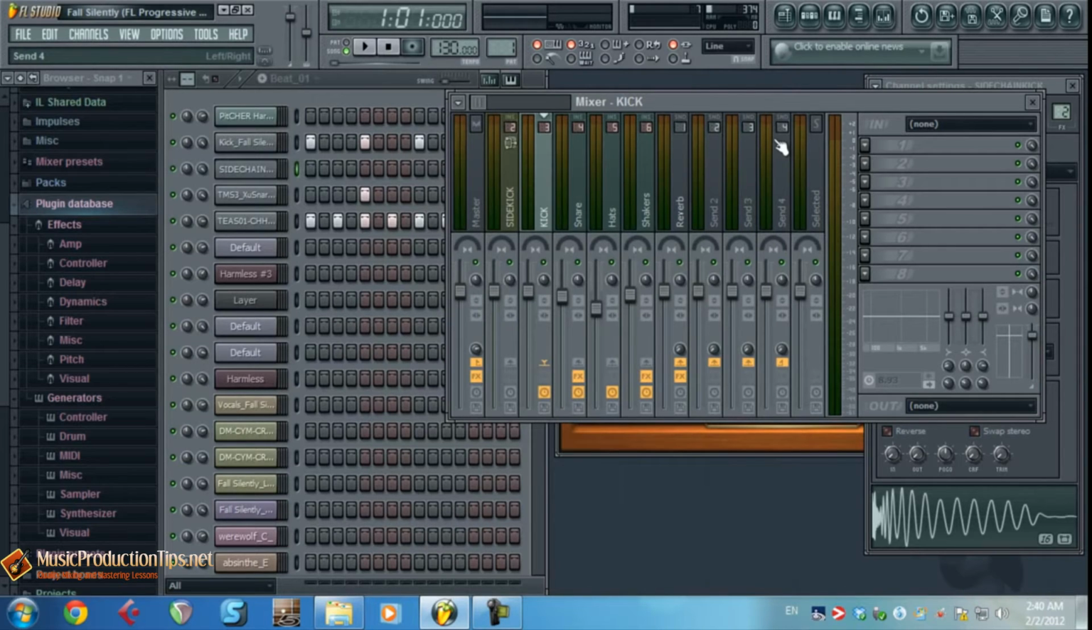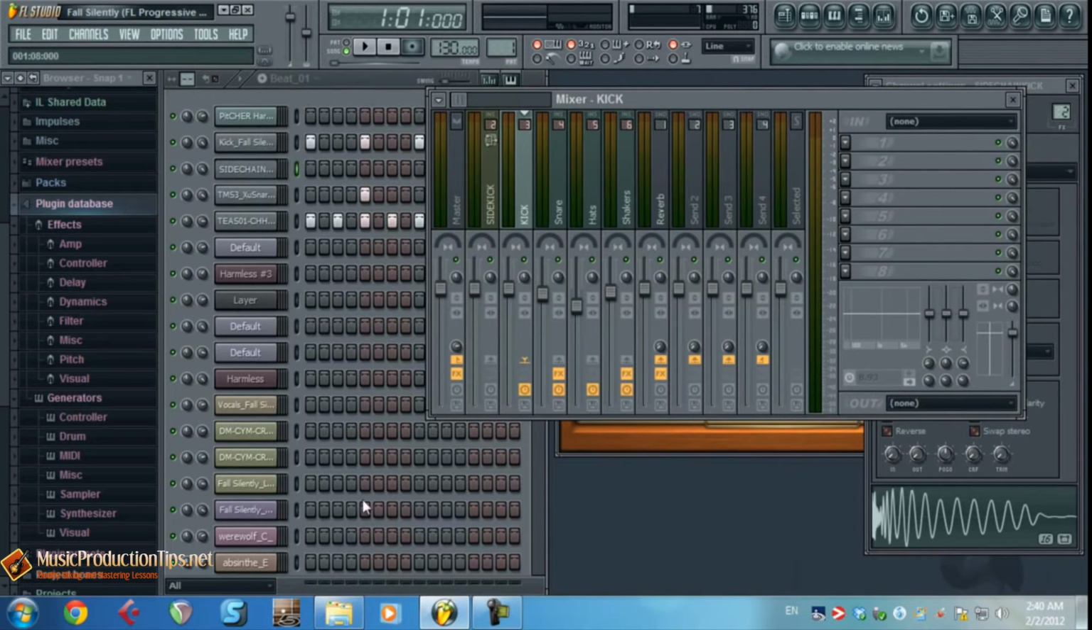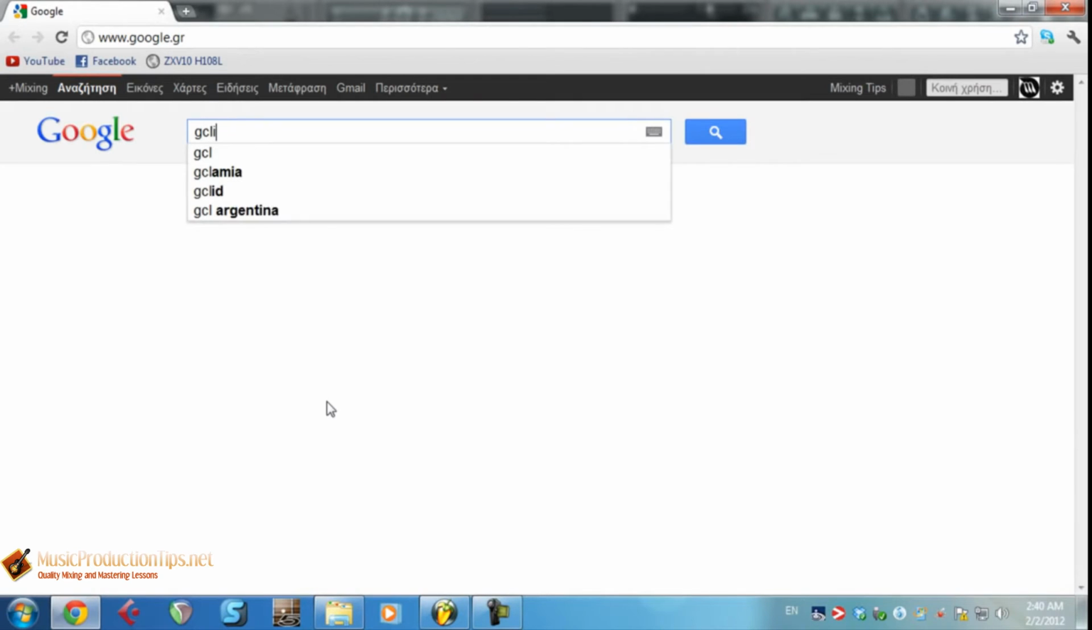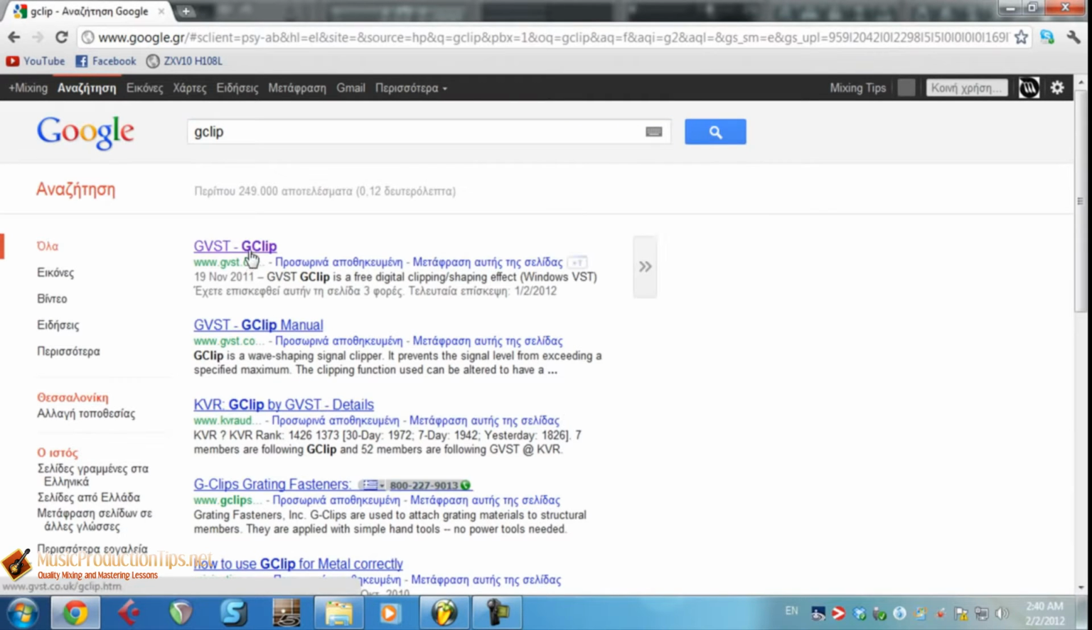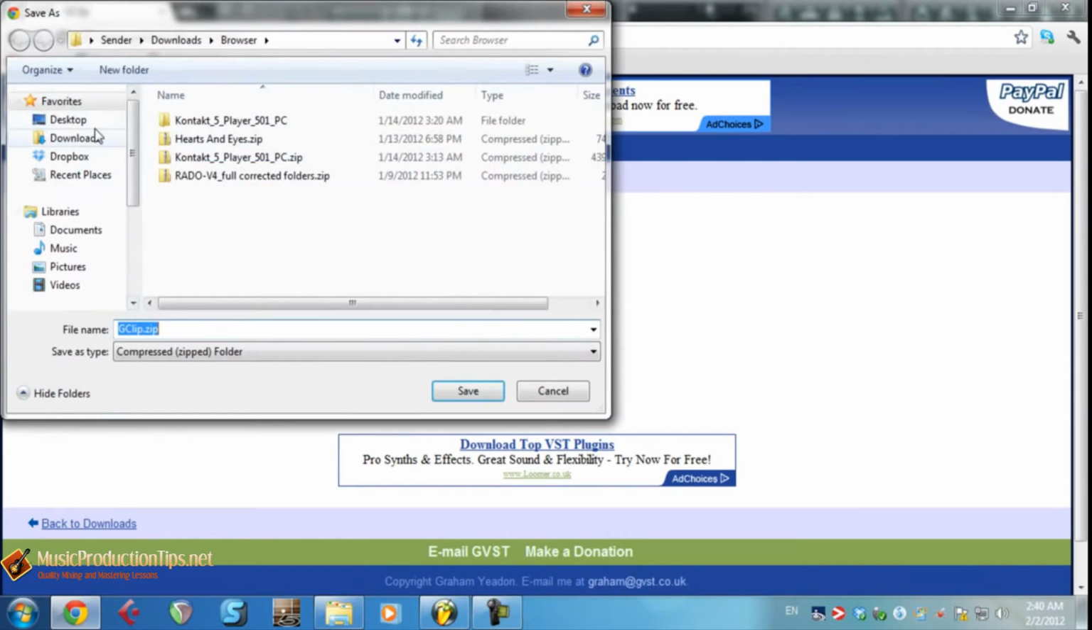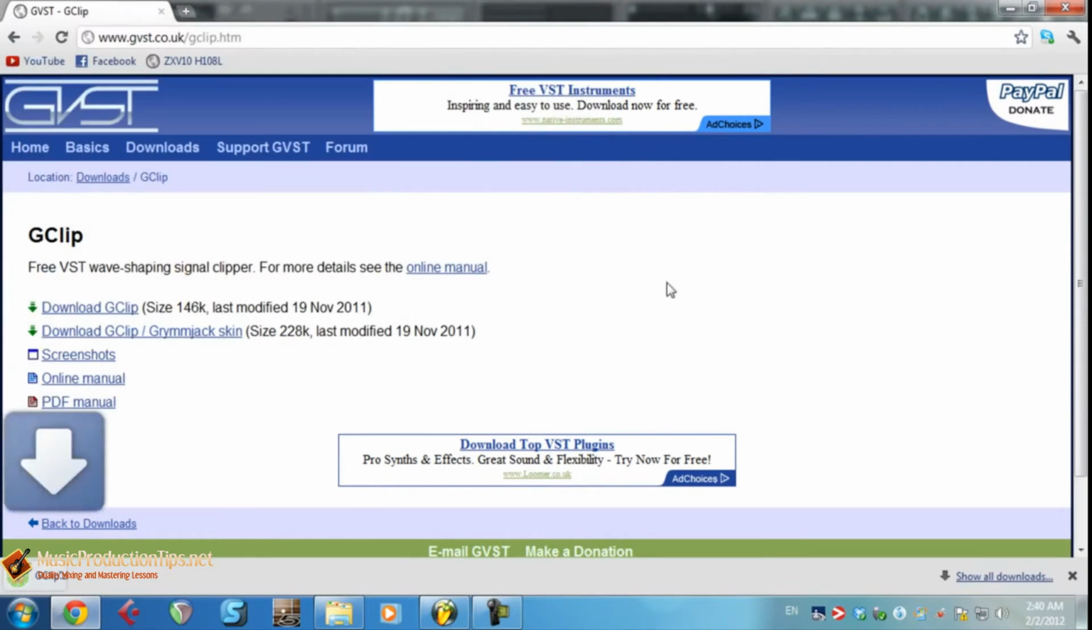But for this example, I'm gonna show you how to manually download a DLL file, which is practically a VST file. For this example, I'm gonna download GClip. GClip is a clipper, as you can understand, and it's also free. Download GClip, desktop for now, save.